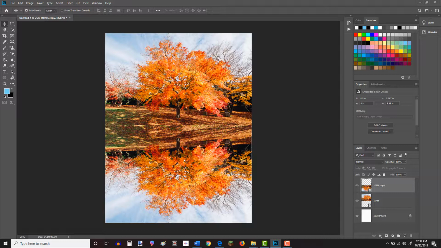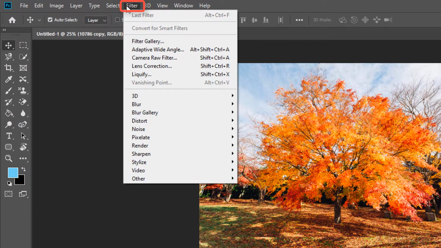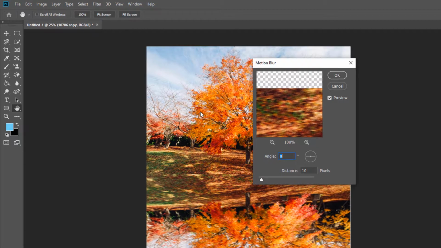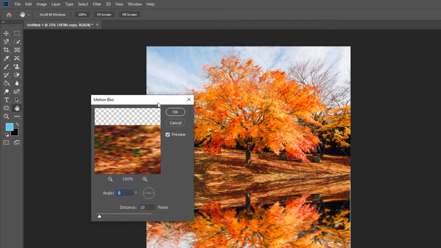So now on our new layer, which we should be on already, this is our top layer. You want to go to Filter, Blur, and then Motion Blur. And you should see this little dialog box opening up. You see there's been a blur already applied here. And we're looking to create a softening or stretching effect that you see in large reflections where there's water.